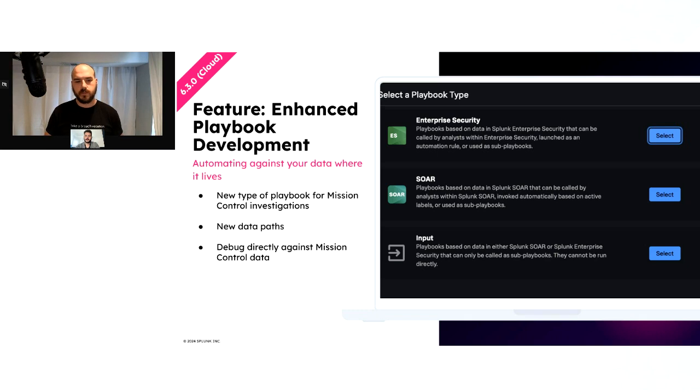It allows you to get going very quickly, without having to worry about any translation between SIM to Ceph, or figuring out how you're going to convert data or forward data. You don't have to worry about any of that. You build your playbook, you make it available to your analyst, you're done. You'll see a demo much later in our presentation of how easy it is to integrate with Enterprise Security and build playbooks.